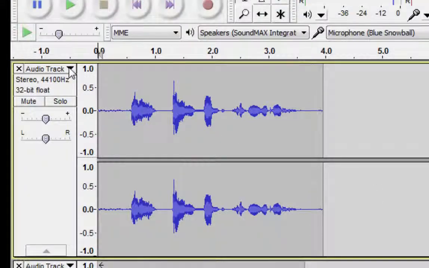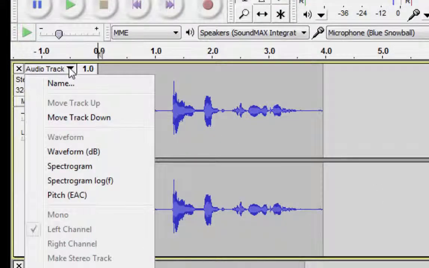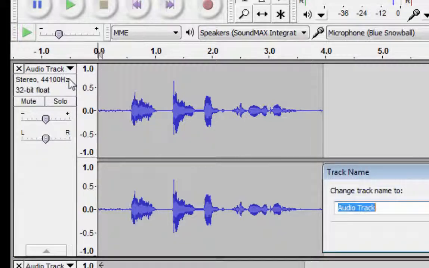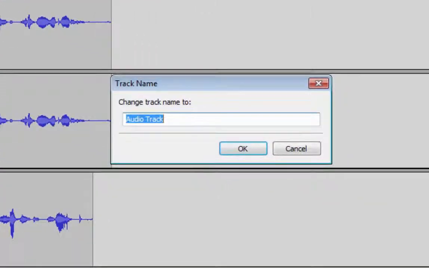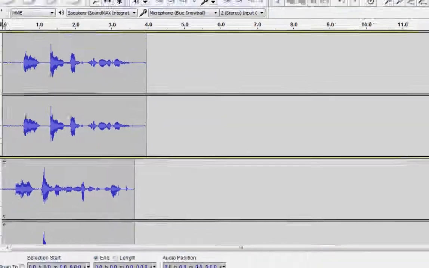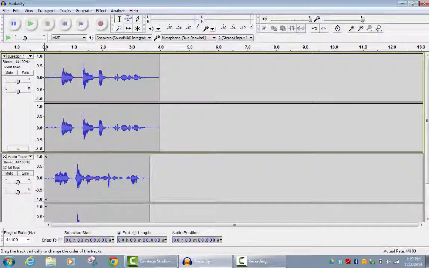If you click where it says Audio Track and select Name, a box will pop up giving you the option to name your track. This is useful if you are recording a test to be read back to a student. You could easily name each track question 1 or section 1, whatever you want. You can name your tracks whatever you would like. So as you can see, we've named this track question 1, and this track still has the default name, Audio Track.